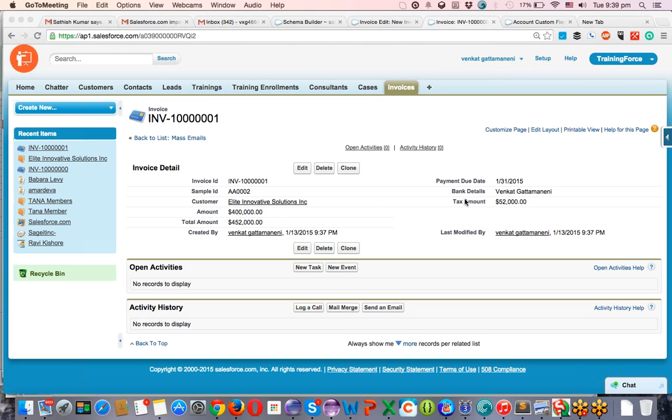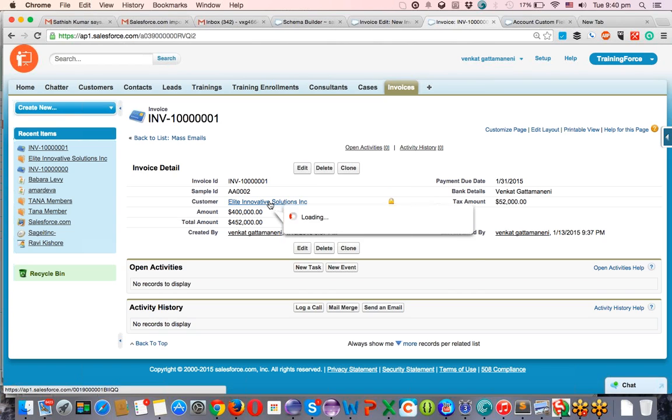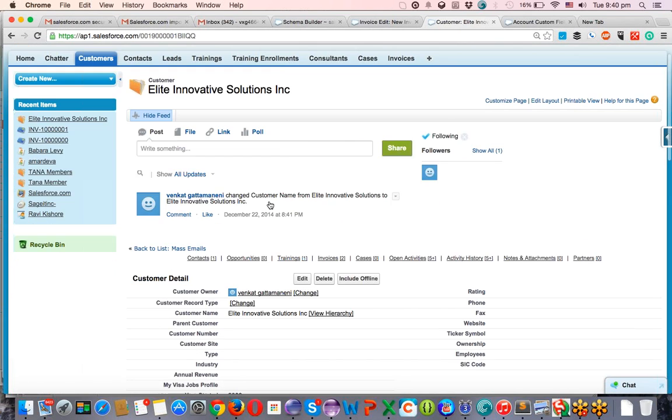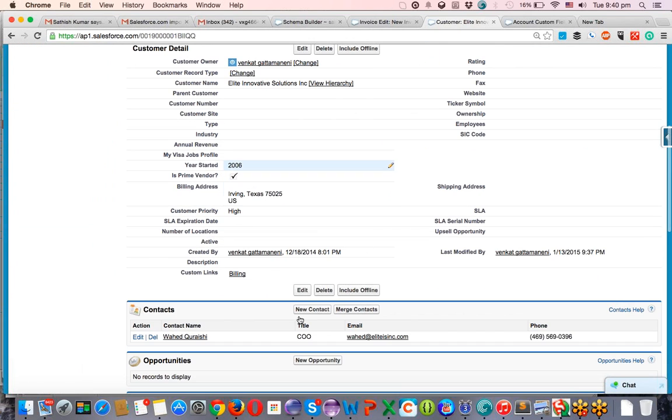So you have seen the formula field, that is this and this. And you have seen the auto number field. These are automatically generated values. Coming back to the invoice object, you are not going to enter invoice ID and sample ID. These things are automatically generated. Formula fields, auto number fields are automatically generated. Even roll-up summary fields also. Now the requirement is, if I go to Elite Innovative Solutions, I can see the number of invoices on this customer. I can't see this field here. Tell me what I have to do.